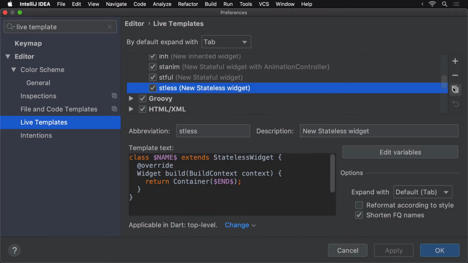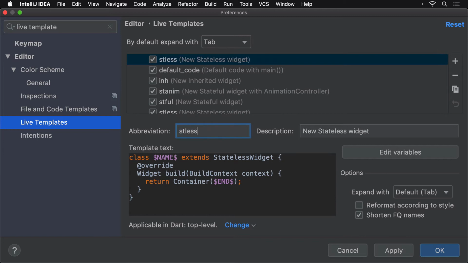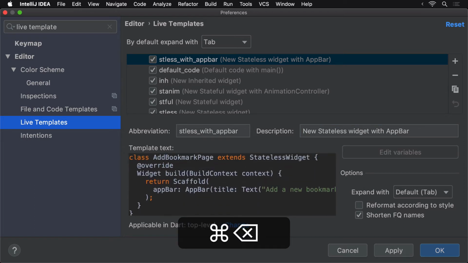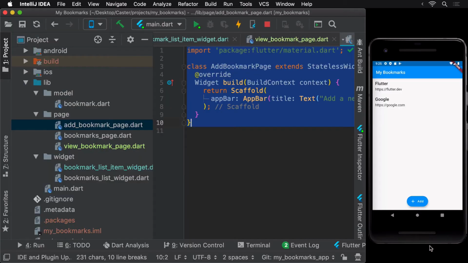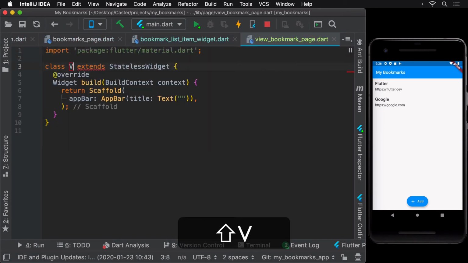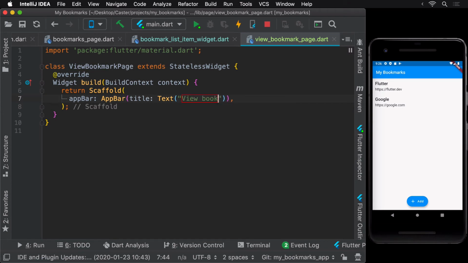Hence, navigate to the live template section in the preferences of IntelliJ. Clone the stateless widget template and name this clone template as stateless with app bar with a suitable description. Next, paste the copied code from the add bookmark page, remove the import statement, and convert all hard-coded names and text into generic ones. We can now use this template in our newly created Dart file after providing the corresponding name to the widget and the title to the app bar.